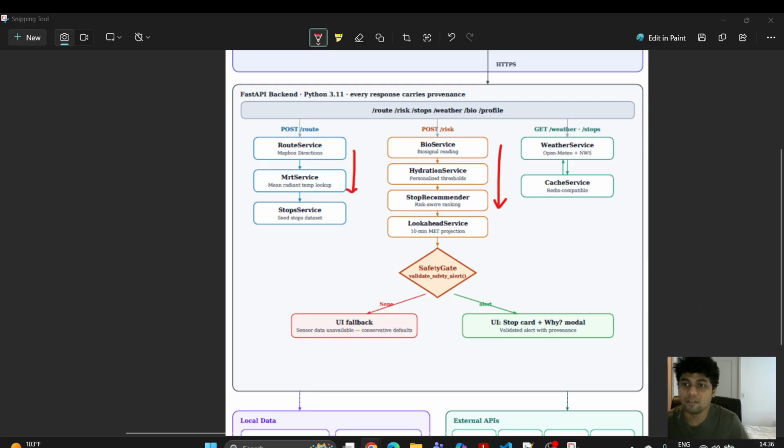So I'll explain the first pipeline, which is route. Its job is to take an origin and a destination, the origin being the start of the ride, and return 2 routes to compare. It runs 3 services in a chain, as you can see, and the output is the two routes, which are the fastest route and the cooler route, which is the PulseRoute, which I'll show in the coming demo.